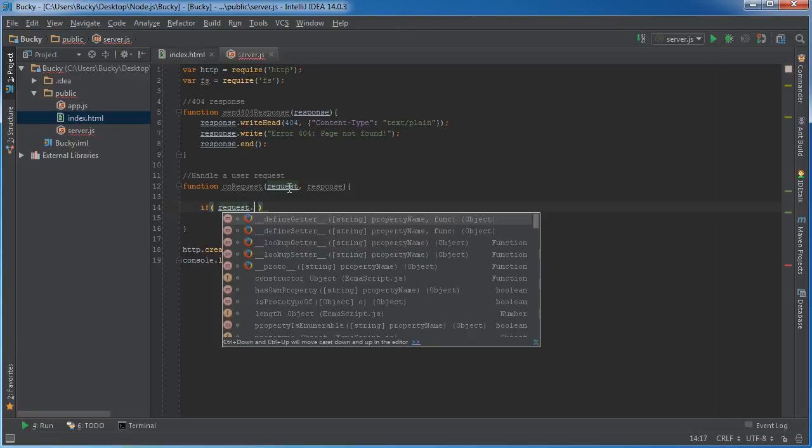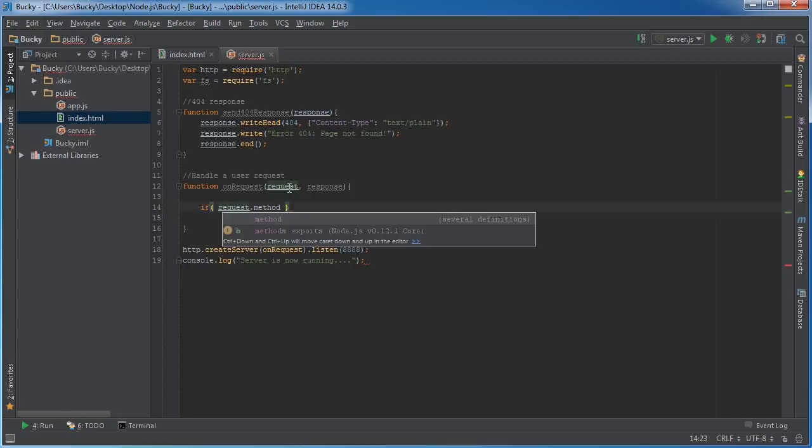So first, let's make sure that the method is equal to GET. And if you guys don't know about GET and POST, there are pretty much different ways that you can connect to a server.